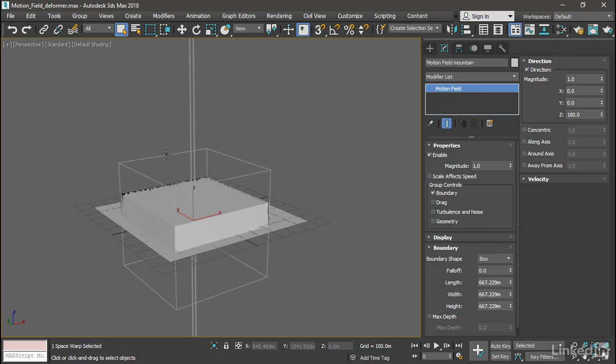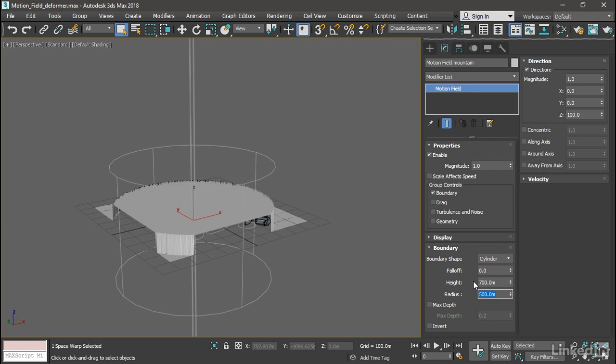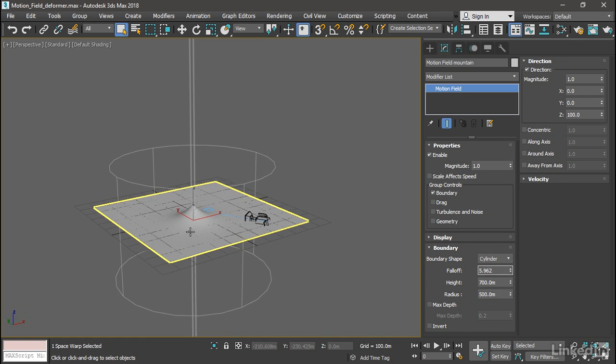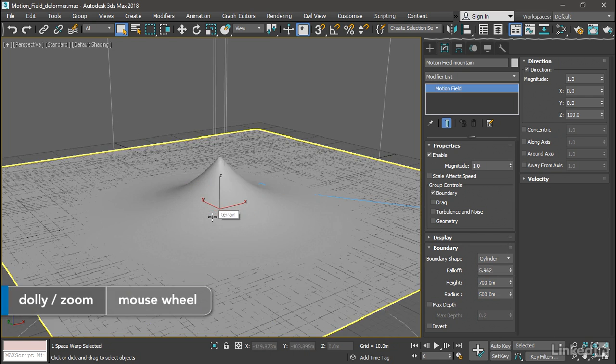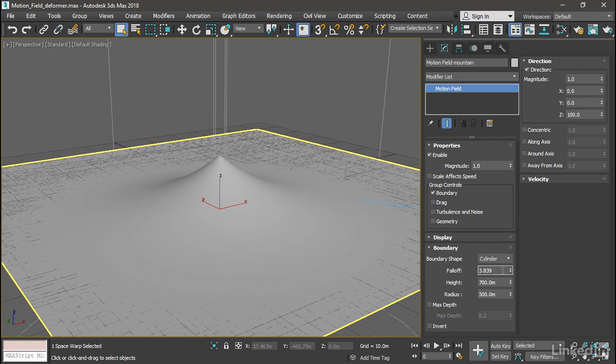Reselect the motion field. Set its boundary type to cylinder. And set the height to 700 meters, the radius to 500 meters, and increase the fall off. And as we do that, we can see that it's changing the shape, getting closer there. We can adjust that fall off value to get the effect we want. I'll set it to a value of 3.